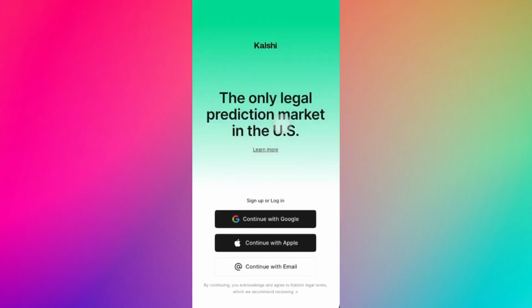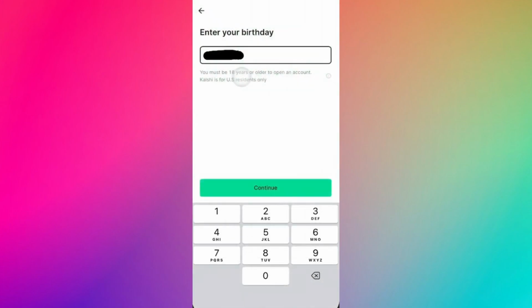From here, you're going to need to sign up for Kalshi. You can either use your Google account, your Apple account, or you can use an email and password. Then it's going to ask you to enter in your date of birth. You are going to need to be 18 years or older to actually open up an account, and you also must live inside of the US.